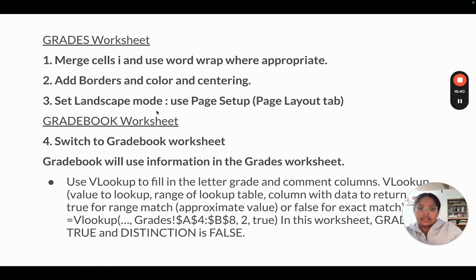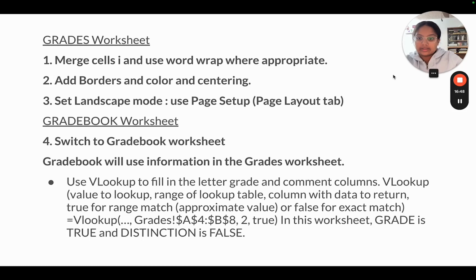Add borders, coloring, and centering. That is something we already went over. Landscape mode, we already know how to do that. I'm not going to go over it right now because that's not necessary. Okay, let's go to the gradebook worksheet. And then here we're going to use the Vlookup function.